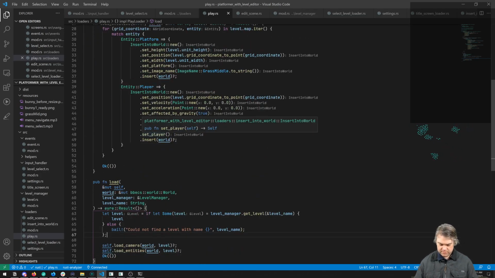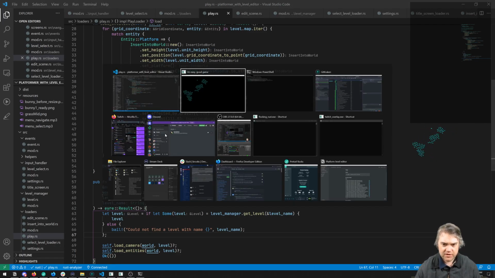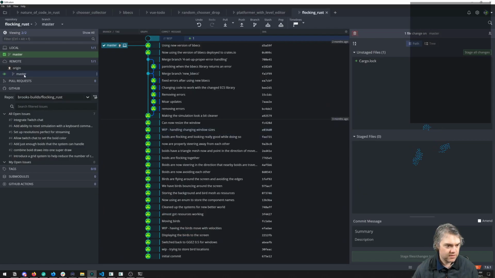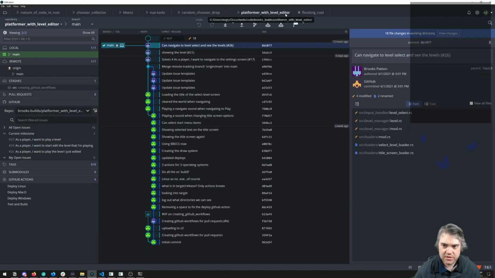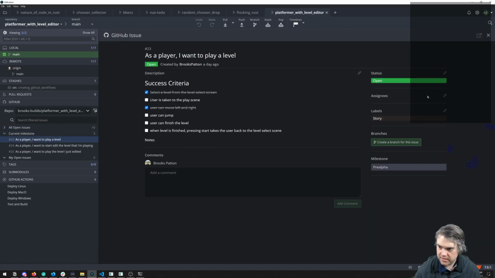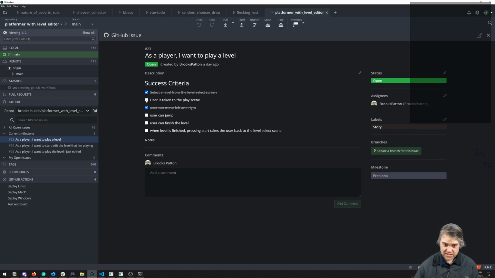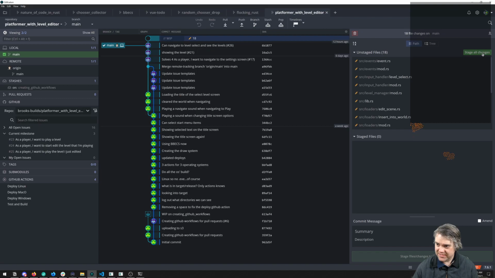Okay, so let's go check out our... Let's see, what was it working on? Might as well assign it to myself too. Okay, so user is taken to the placing. So when they click it, oh, you know what we can't do? We can't jump, but I can, at the very least, create a commit for this anyways.